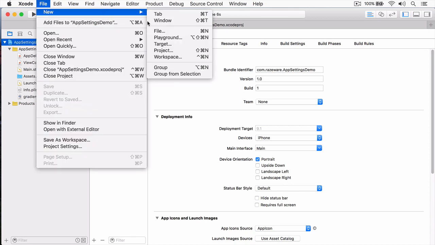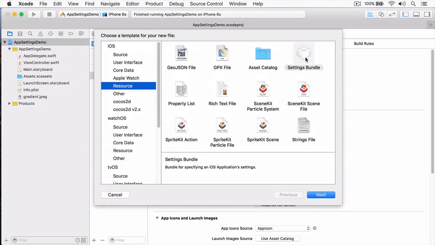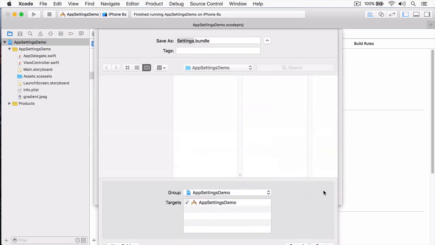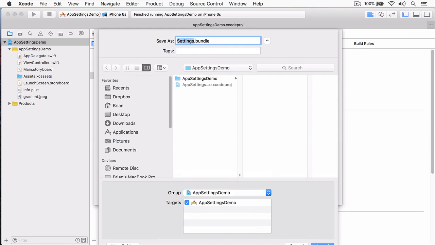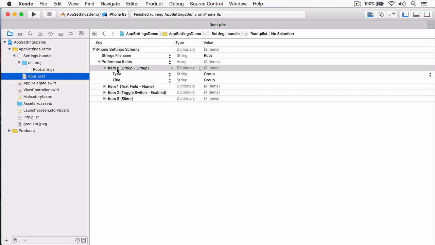So I'm going to click File, New File. And then from here under Resources, I'm going to choose Settings Bundle, like so. And I'll just simply call this Settings and we'll create this in our app. Just going to move this underneath App Settings. I'm going to expand our bundle and you can see we have a root plist and we also have a file for translation. I'm going to open up my plist and you'll see we already have items populated for us.